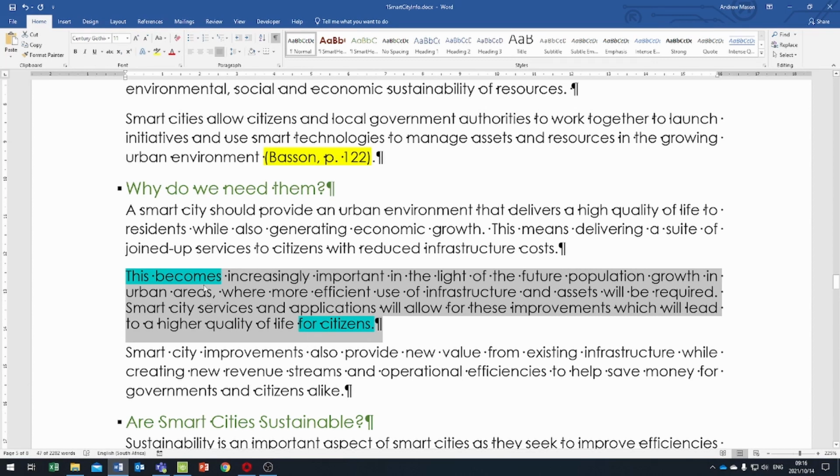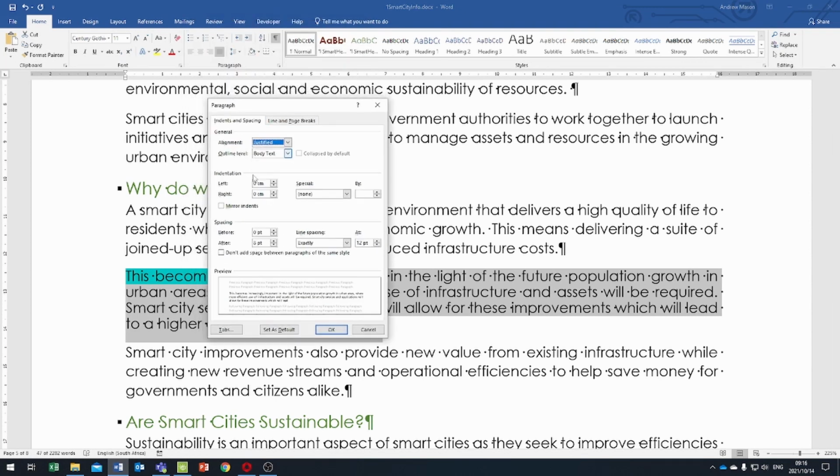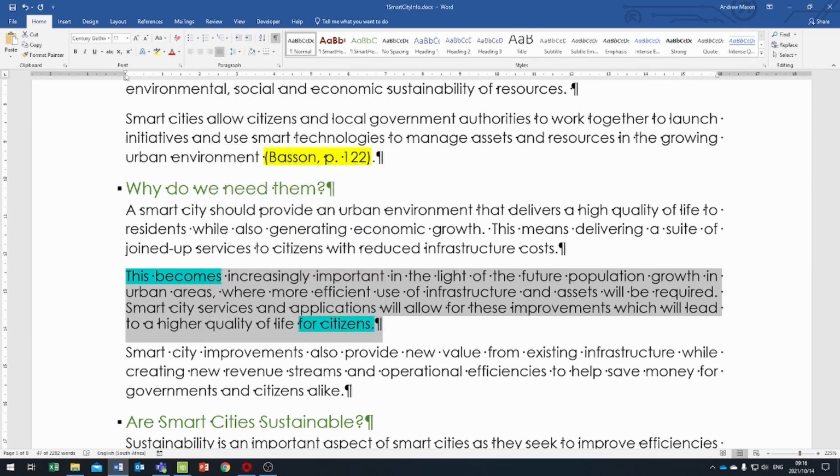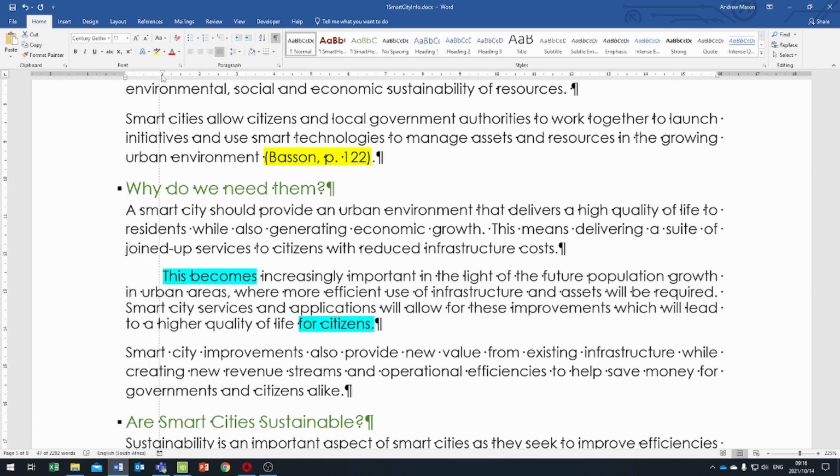The next thing we had to do to this paragraph was set the left indentation to 1 centimeter and the right indentation to 2 centimeters. Now I can use my paragraph settings for this as well and go to indentation, left 1, right 2. I like to use the ruler because it's simpler. If I grab the top marker, it would be a first line indent.